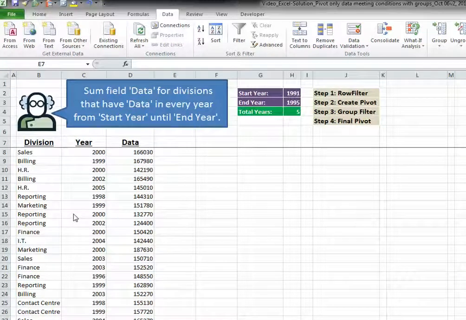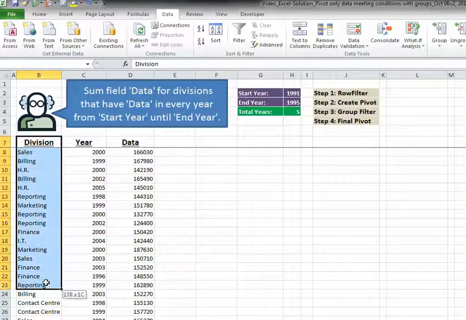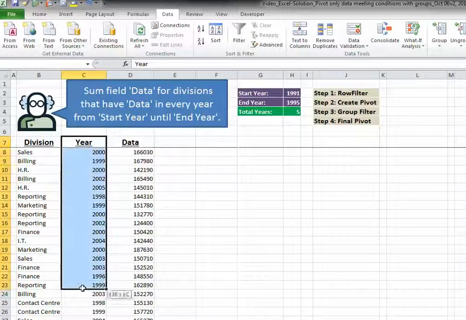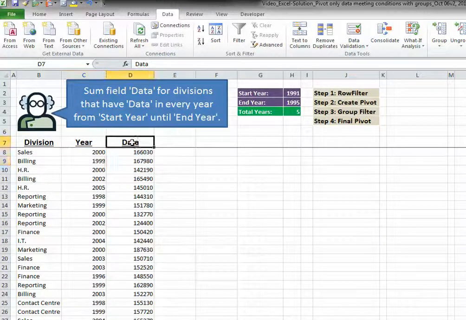So in this data set, we have three fields. We have the division field, which is basically different divisions in a company. We have the year field, so identifying the year. And we have the data field with just some generic data numbers.